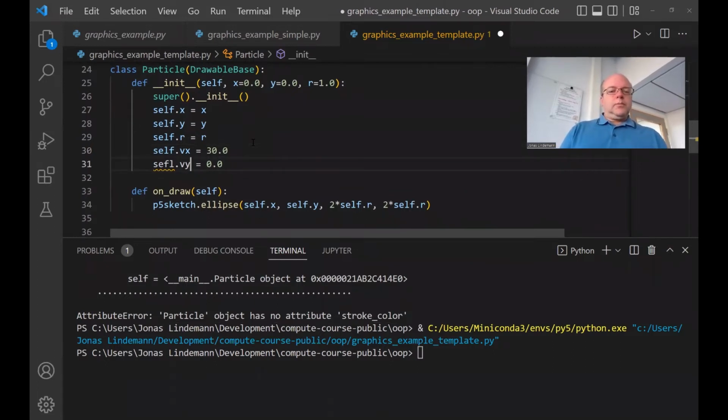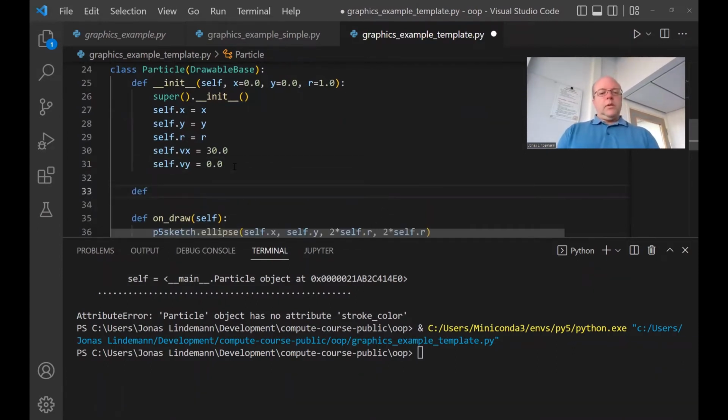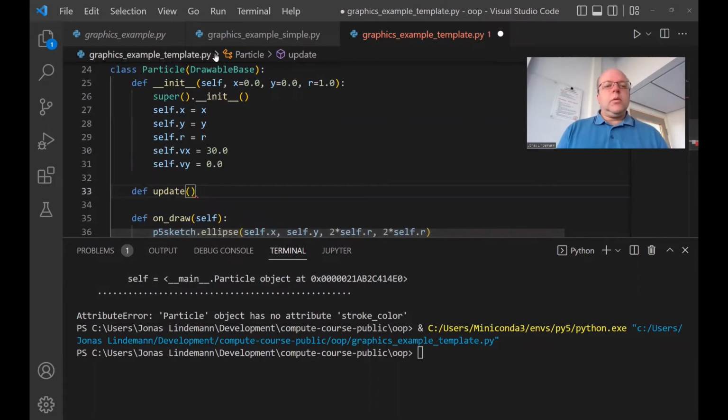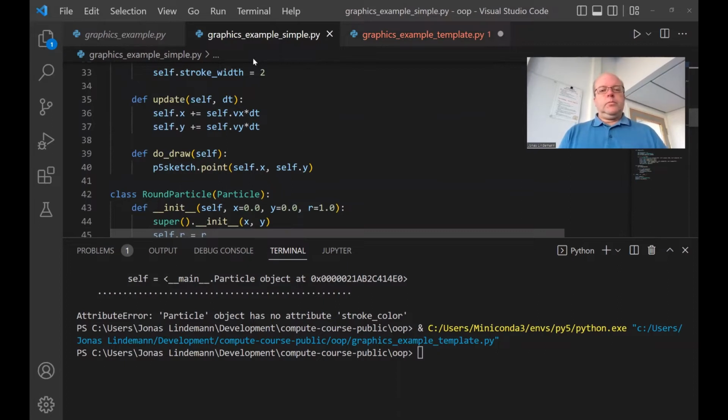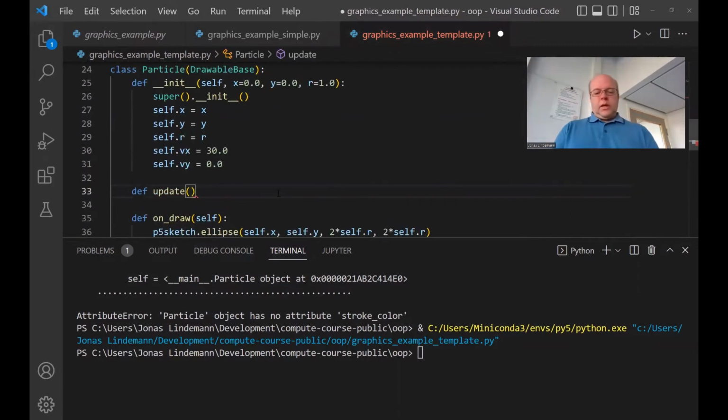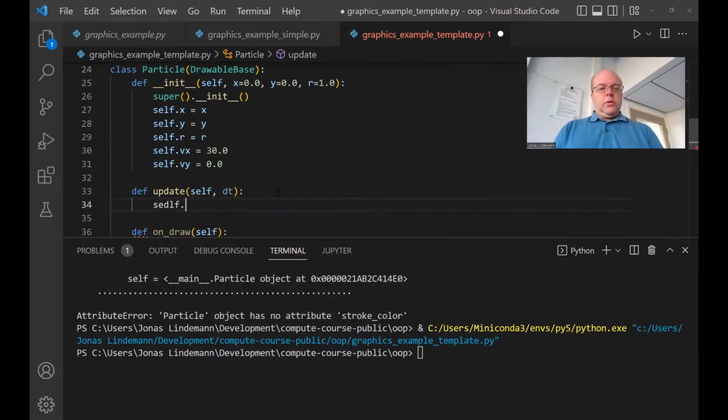And then we need to provide some kind of way of moving the particle. So we will add a method called update. And we need to also specify a time here, so self.delta time. And then we will do self.x plus equals to. That is an operator that does, instead of typing self.x equals to self.x, you can do plus equals to. That is automatic.